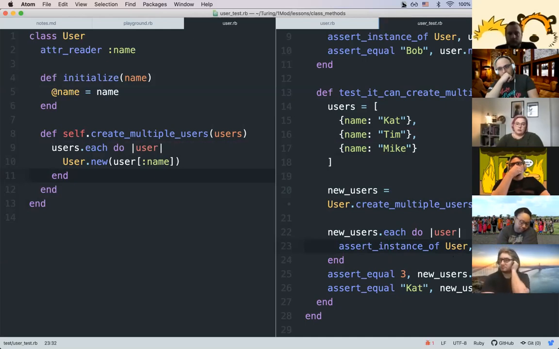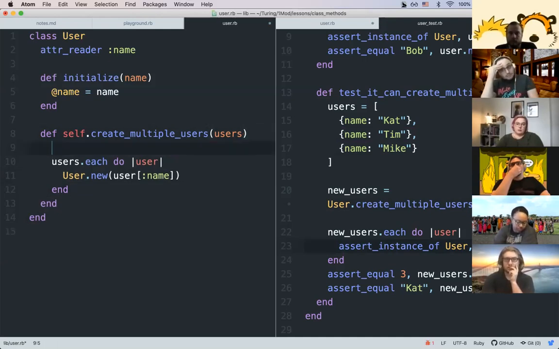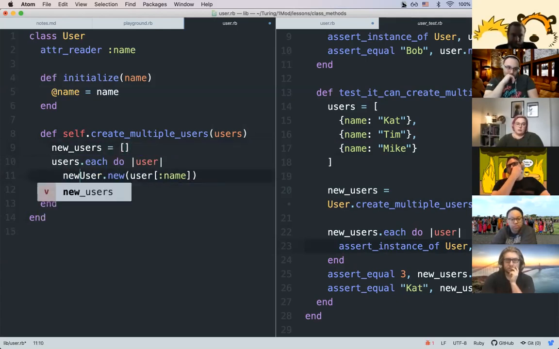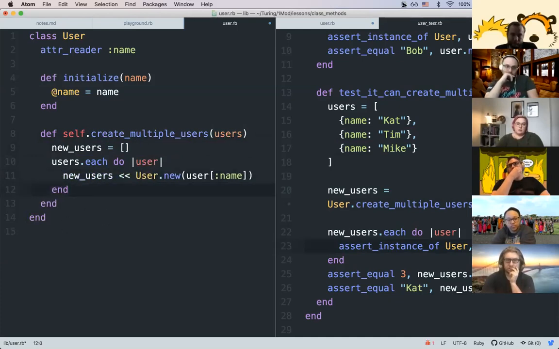Yeah. So if we're going to use the dot each, we could create a placeholder for new users within that method, and then just shovel the user dot new code block into that array. Yeah, we could do that. And we need to make sure we return it. Yep.